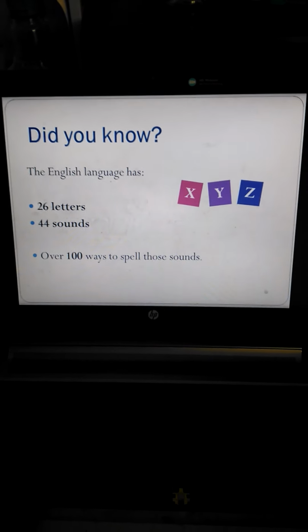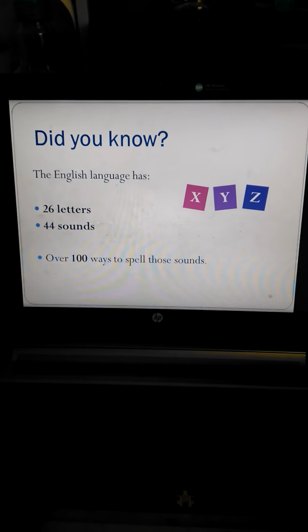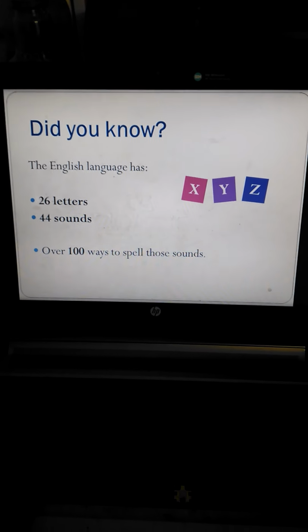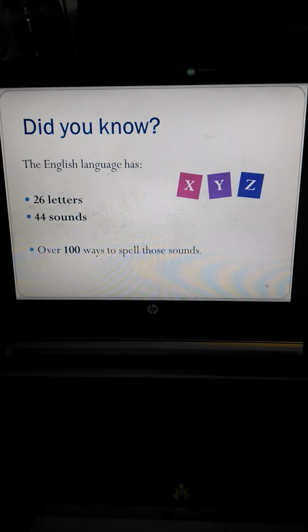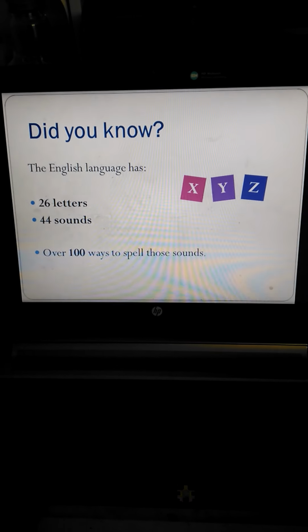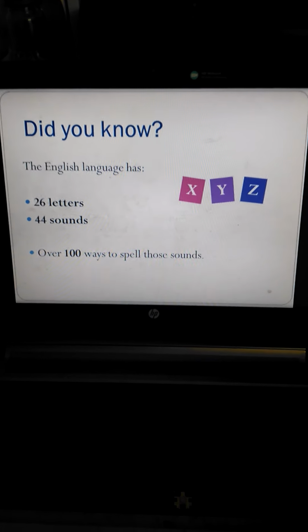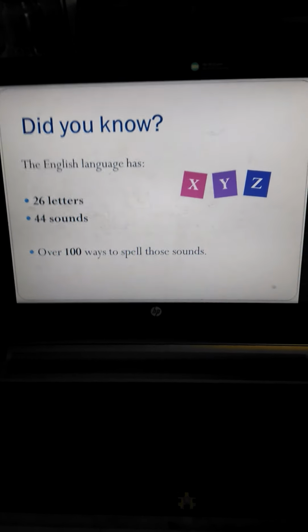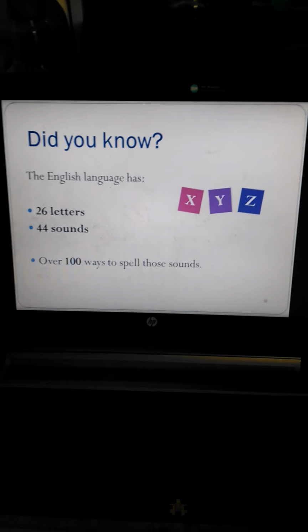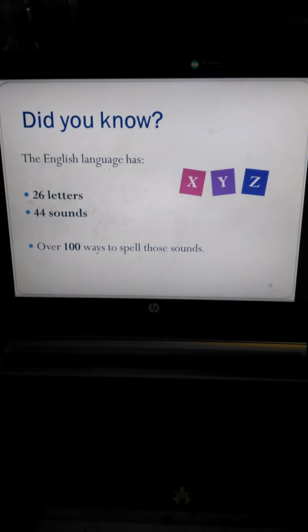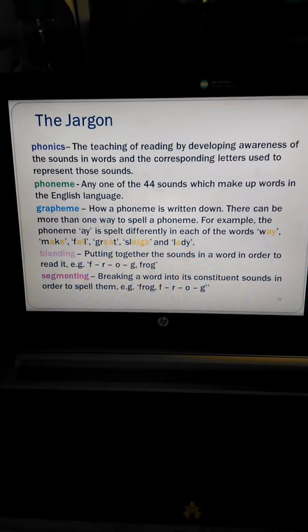So just some information about the English language. There are 26 letters in the alphabet, I'm sure you know, but there are also 44 sounds, and over 100 ways to spell those sounds. We're going to get into that a little bit more, but one sound, such as the A sound, can have different ways of spelling it, and this is what we are teaching the children. So here are the key words.